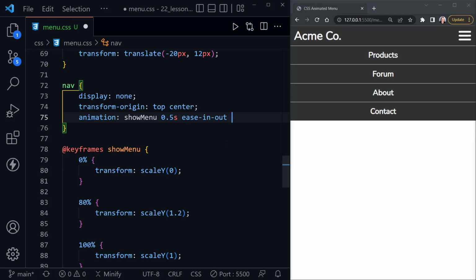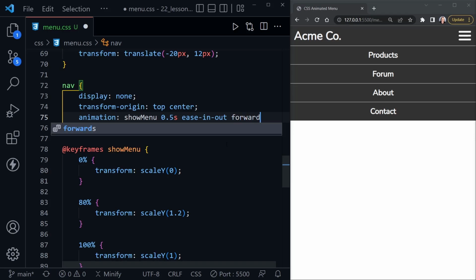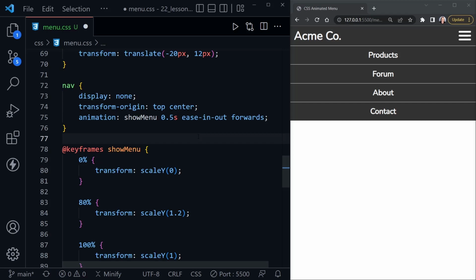The default would be ease, so we could say ease or ease in and out. Again, I can't tell much of a difference between the two. And then we'll go with forwards, so it leaves it in that finishing state. As we noticed in our example before, the square changed to purple and stayed purple at the end instead of reverting back to green. So we'll say forwards here. Now, this won't apply a whole lot yet, but when I save, it will disappear.